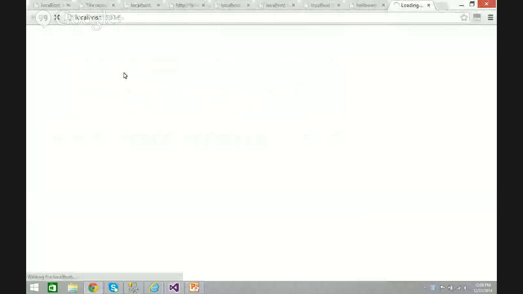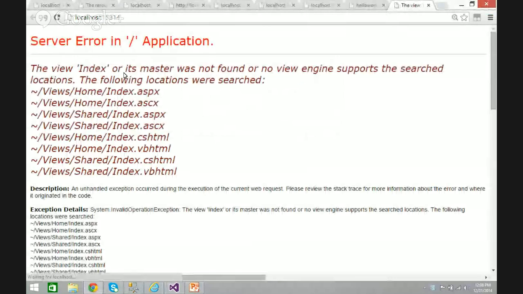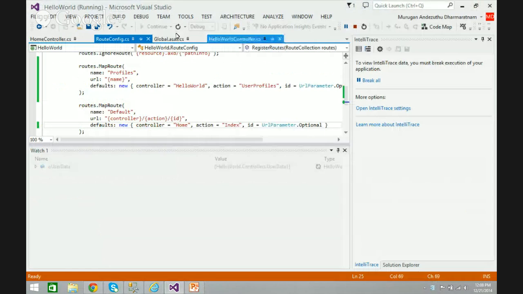Let me run the application. I am expecting an error because I have not yet created a view page. The controller searches in the home directory because home is the controller name. It searches in the shared directory also to see whether the ASCX page or whatever you plan to use is available.